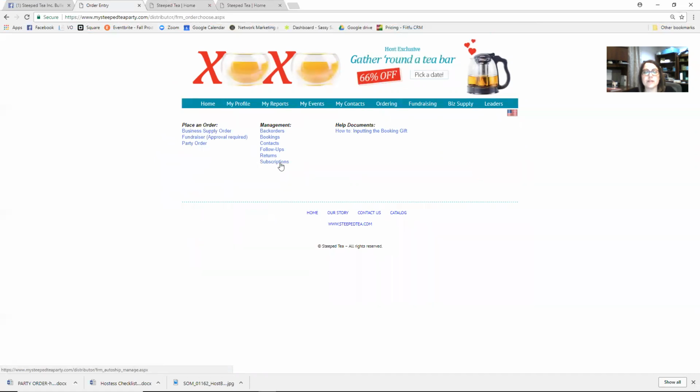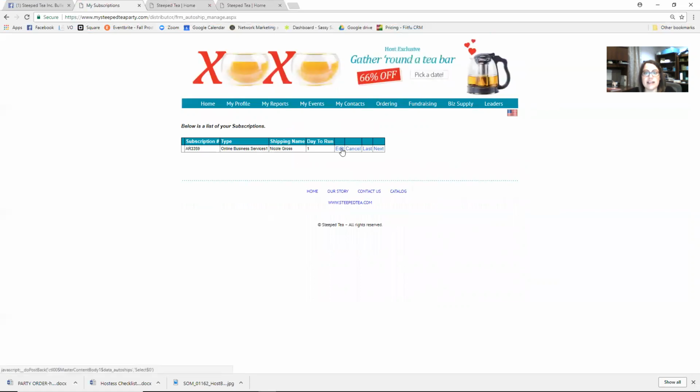And after 3 months is up and you have to pay for your website, maybe you want to use a different card and change that card. You can click on subscriptions and edit and go in there and change the card that you've already got assigned to your website. So there's a quick overview on business supplies and orders.